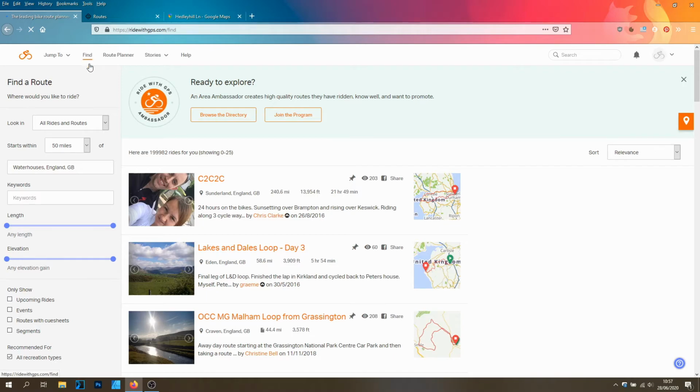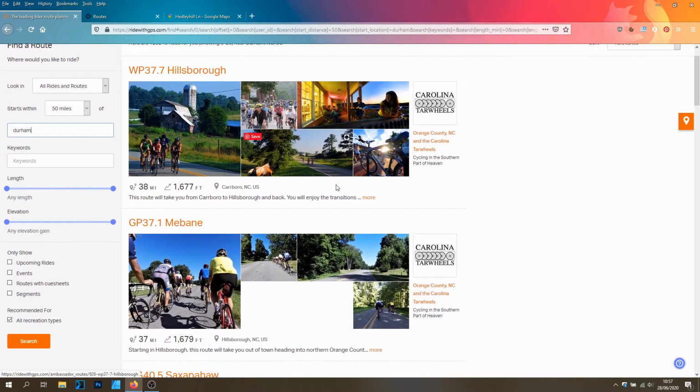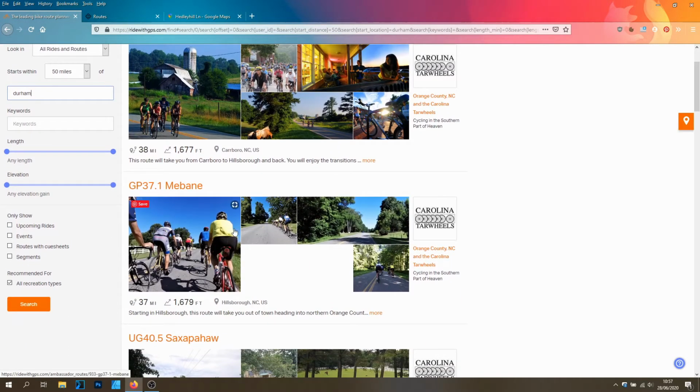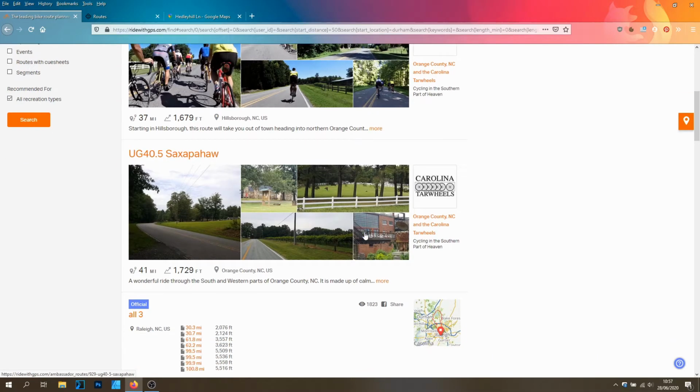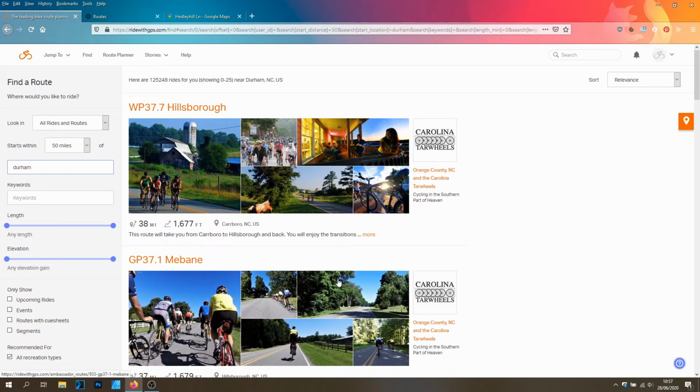Also there's a find option at the top here, where you can find routes close to where you live. You can see all rides and routes. Say I put Durham in there, for example. You can see it gives you different routes, and you can click on any of these routes and import them into your Garmin or your computer. So that's just a quick video showing you how I plan my routes and what software and website I use.